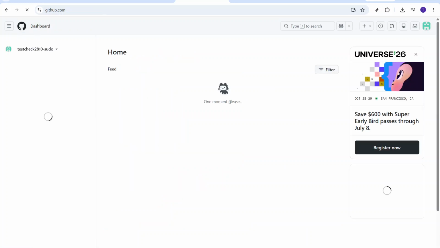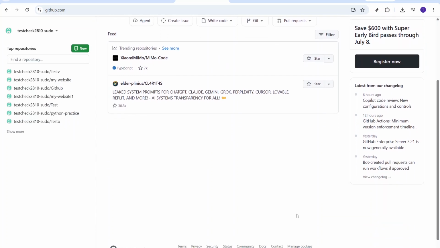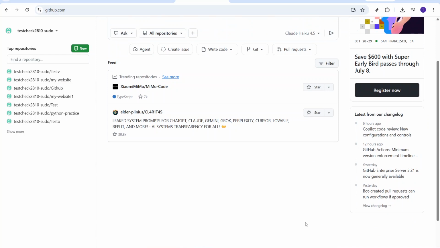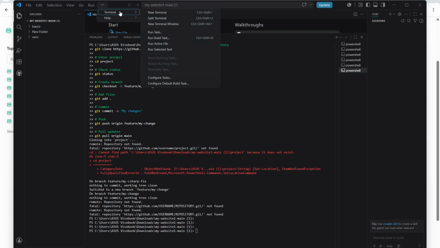To start, let's first review your current Git configuration. Open your terminal and type in the command git config --global --list. This will display a list of your global Git configurations, including your current username and email. It's always a good practice to know what your existing settings are before making changes, so you can ensure everything is configured correctly later on.